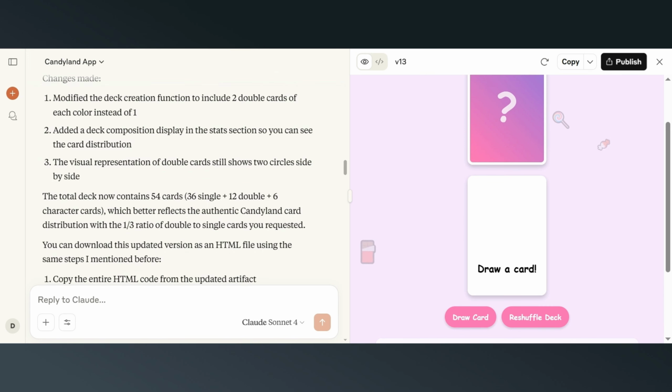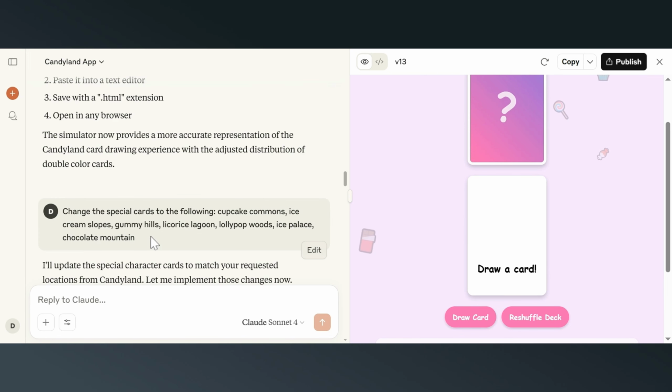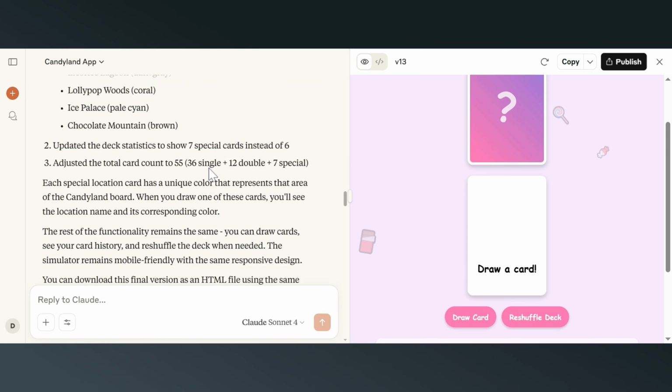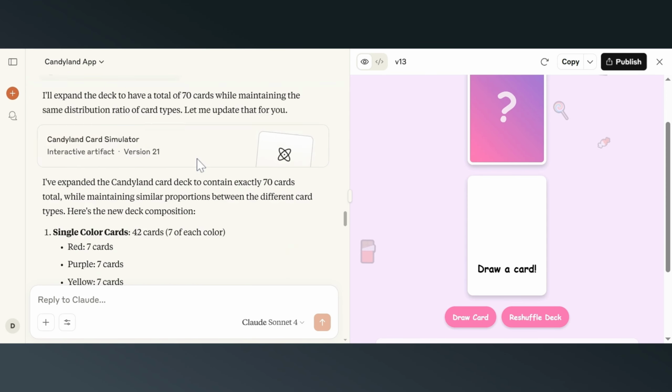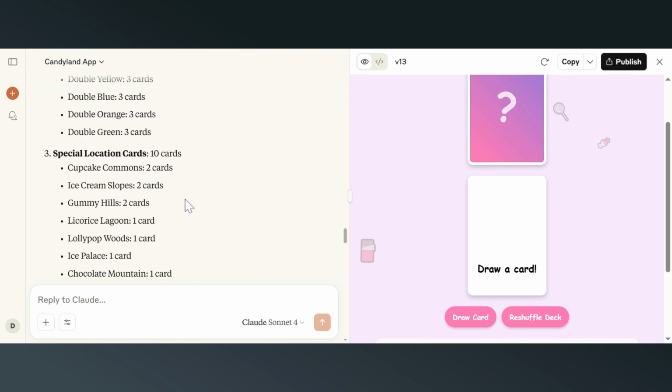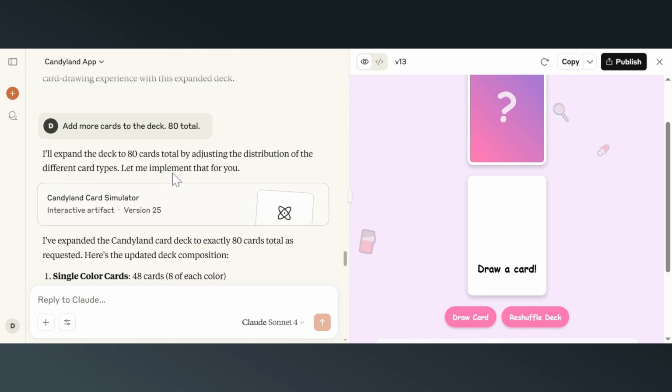So now I'm just going to speed through the rest of the prompts. This one I said change the special cards to be the following. And I said cupcake commons, ice cream slopes. This was essentially to get it to match the version of the game that I have at home. And then if I move on to this one, I asked it to increase the total card count to 70. And it did that. And then I again asked it to increase the total card count, this time to 80.